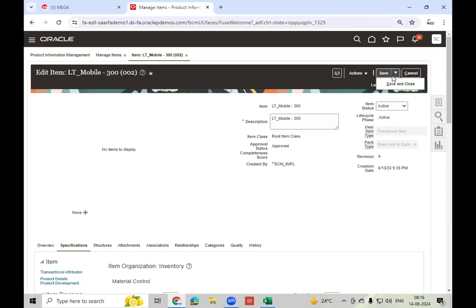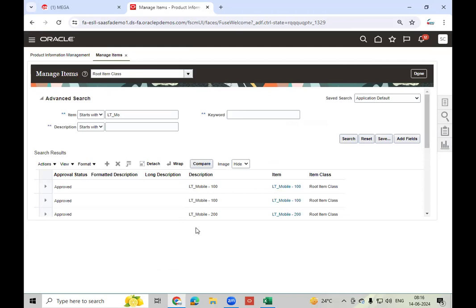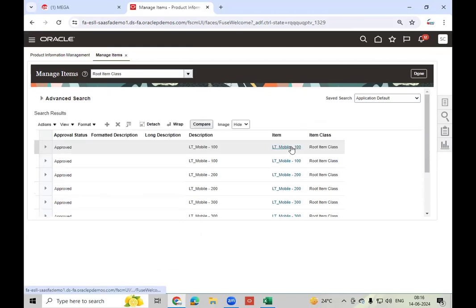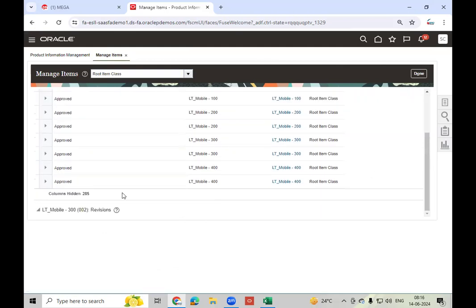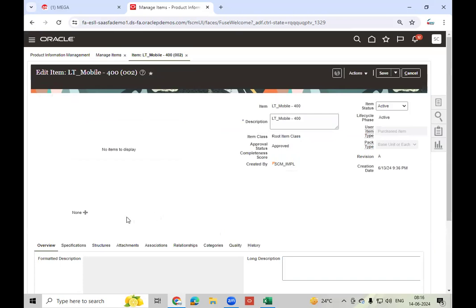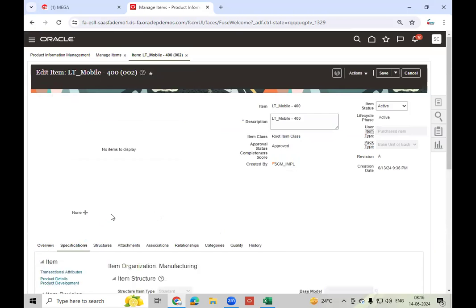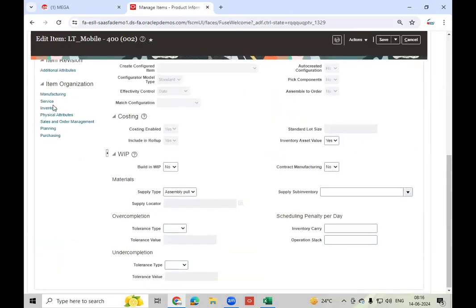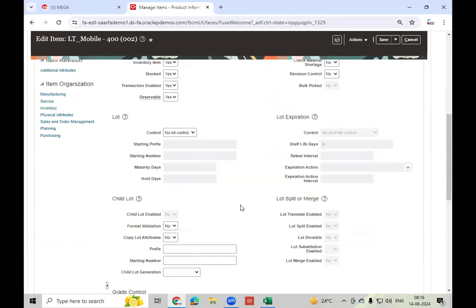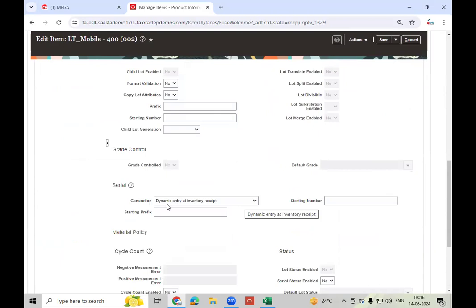See, now it is allowing. Earlier it was shown stock available, so you cannot update that. Mobile 400. I think mobile 400 was selected properly. Yeah. Now I can test the scenario.